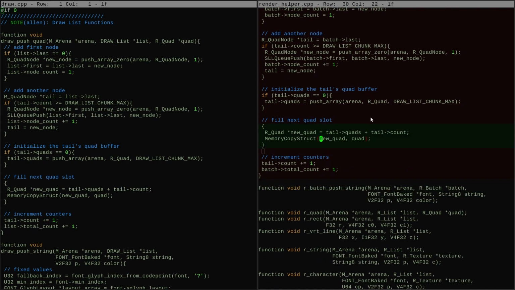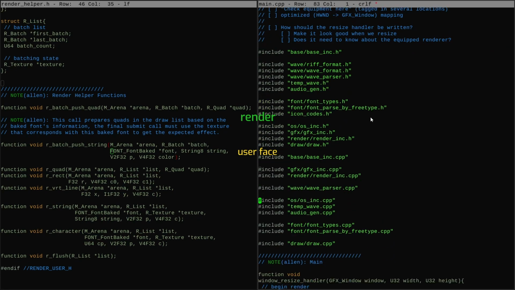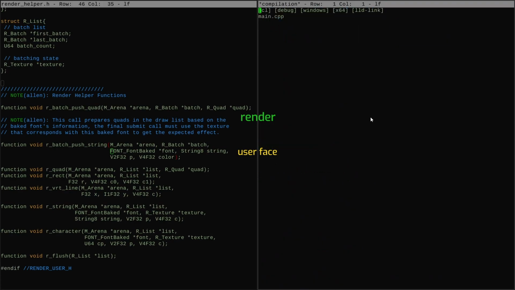So what I can do is fold the draw features back into the render layer and call it the user face of the render layer. Remember, the user face is like the helper part. It's implemented once.